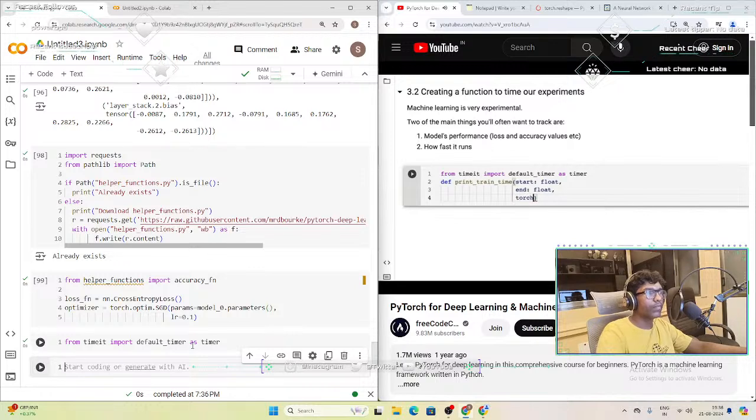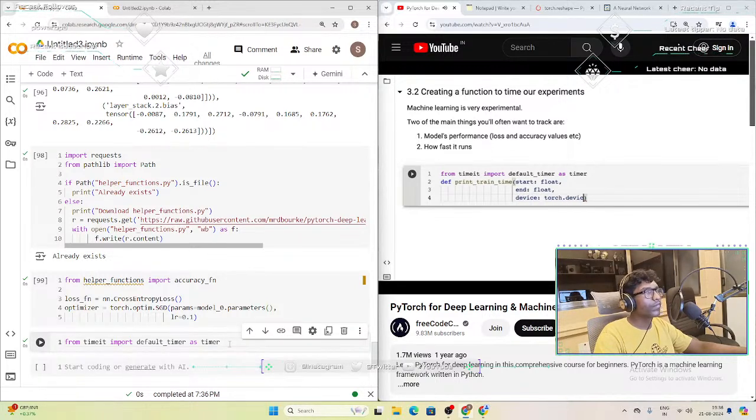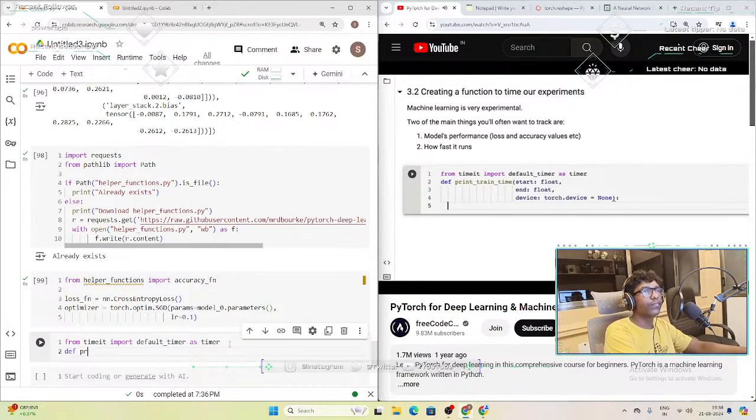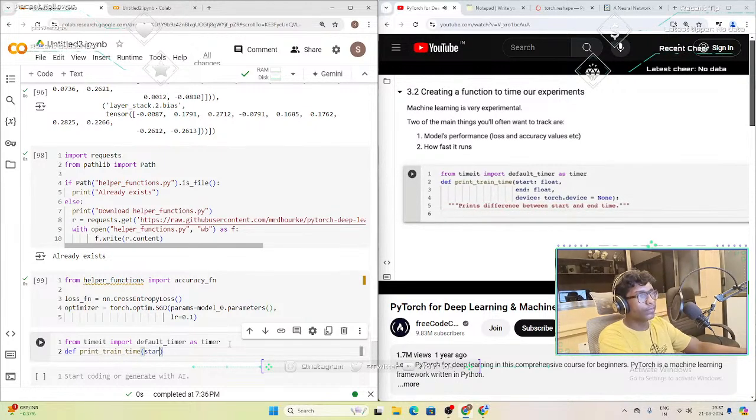And we're going to set the torch device here. We'll pass this in as torch.device. And we're going to set that default to none because we want to compare how fast our model runs on different devices. So I'm just going to write a little doc string here. Print difference between start and end time. And then, of course, we could add more there for the arguments, but that's a quick one-liner. Tell us what our function does.